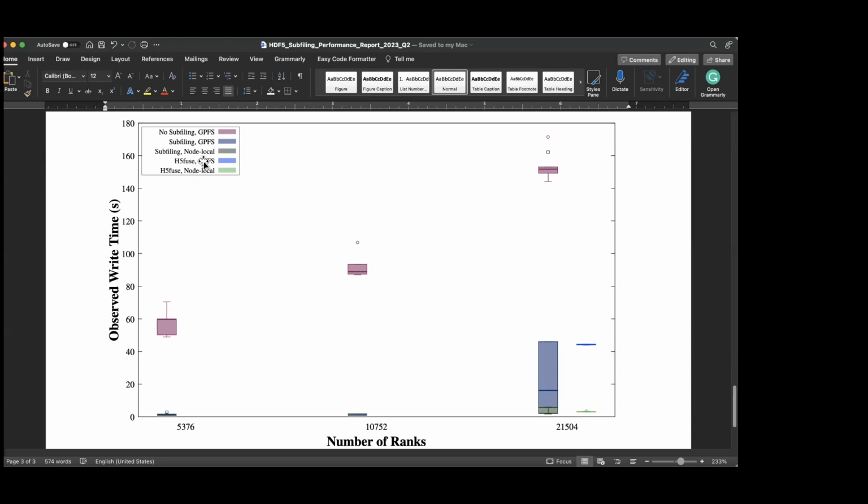Then the green is now using subfiling to local load storage, and basically they're the same. But you do see an advantage. So this is running at, each case was run 5 times. And so this is the mean, it's the bar, on the typical whisker plots. And these are outliers from the mean.